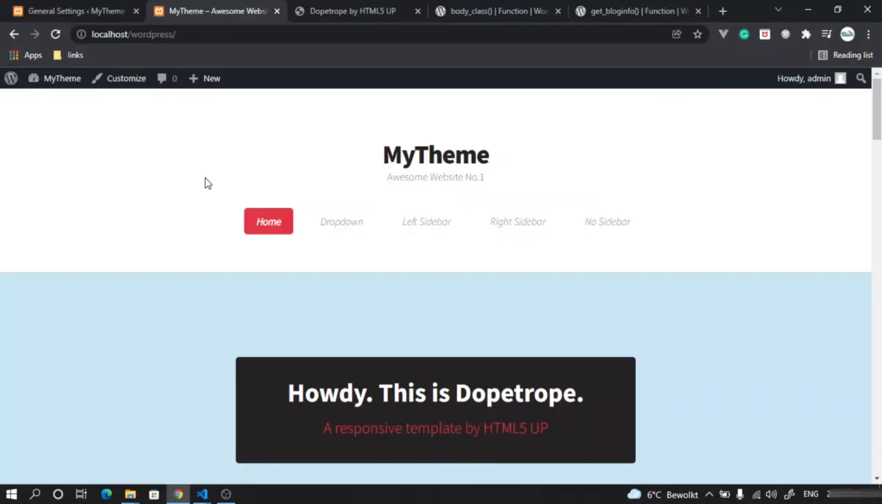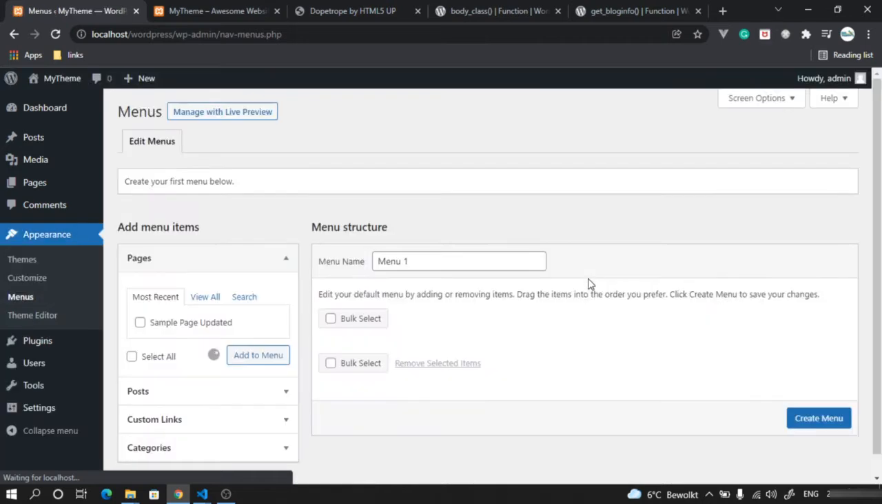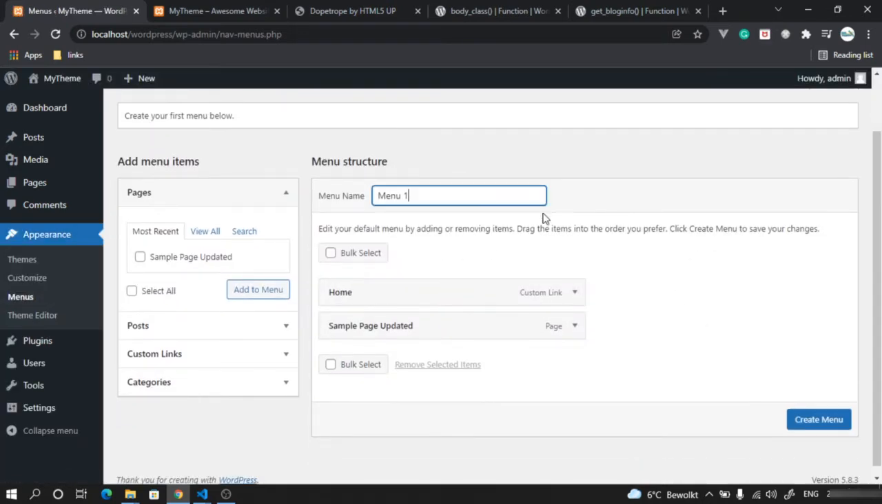Welcome back. Now let's go ahead and work on this menu item to make them dynamic. So right now, let's say I'm going to go to appearance and menus. Here I don't have any menu. So what I'm going to do is I'm going to create a menu. So I'm going to say create menu.